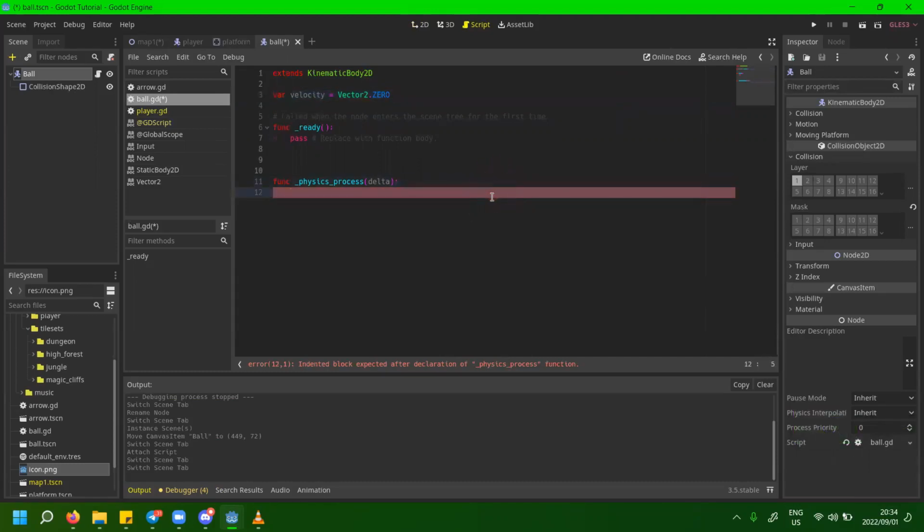Now, every frame, I want to make it such that it accelerates 9.81 meters per second downwards. Okay, so what we do is that we have velocity dot y. By saying dot y, you're trying to say that it's going downwards. And you plus equals 9.81, which makes it go down because positive is down. Okay, so now every frame velocity dot y is going to increase by 9.81.